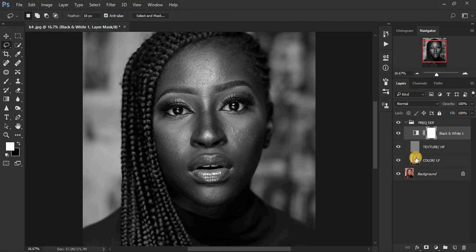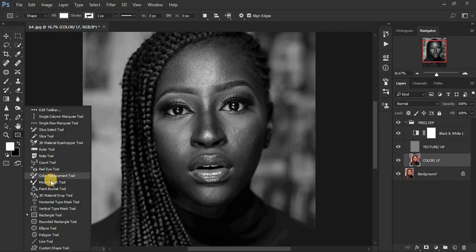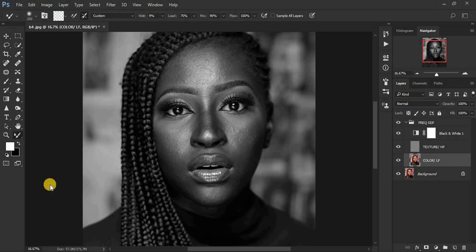So click on your low frequency layer, and remember the skin tones are usually on this color or low frequency layer. Then come to right here and right click and look for your mixer brush tool in Photoshop. So this is the mixer brush tool. What the mixer brush tool does, we're going to set it in a way that it is going to blend or mix these skin tones together. So we have selected our mixer brush tool.